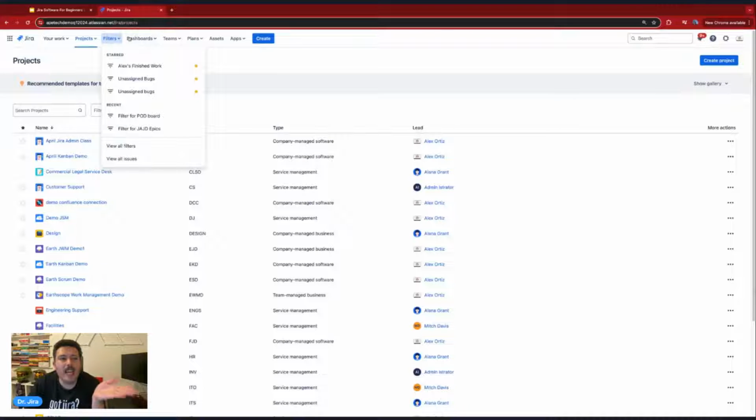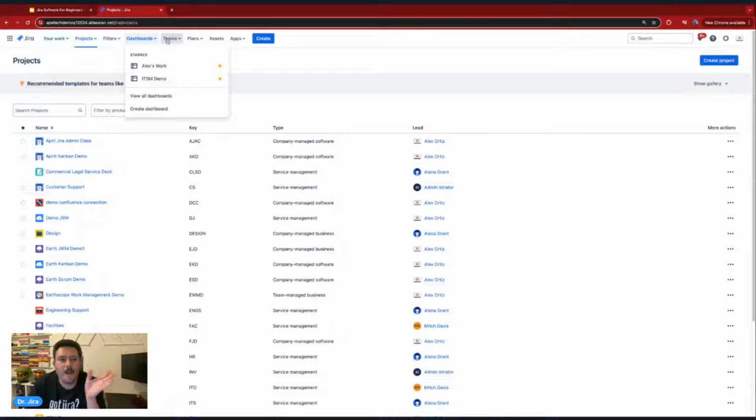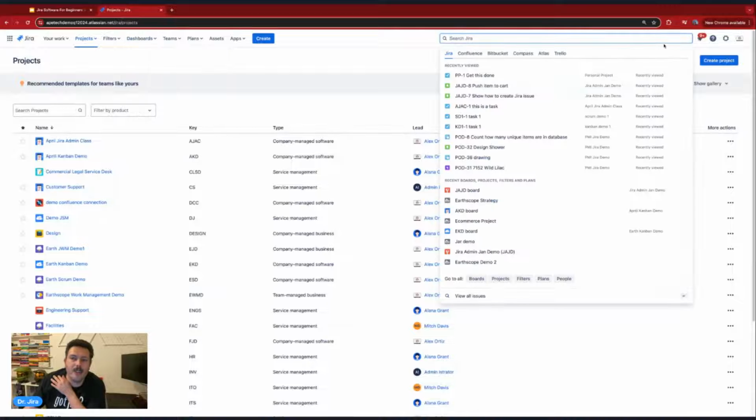As we go down to filters and dashboards, I need to actually skip this part and take you all the way to the right side of Jira, because over here on the right side is a search button. This search button lets me basically search for anything inside of Jira. As long as there's data in any issue in a field, and as long as I have access to it, I can search for it. So Jira's search capabilities are very, very powerful.